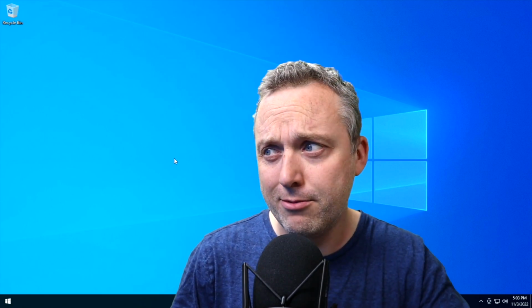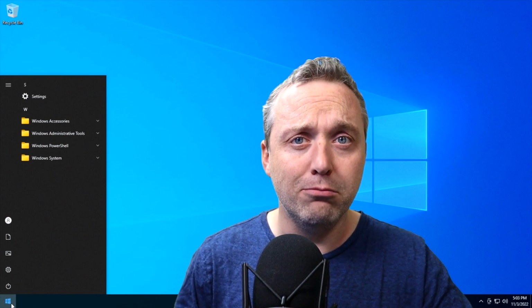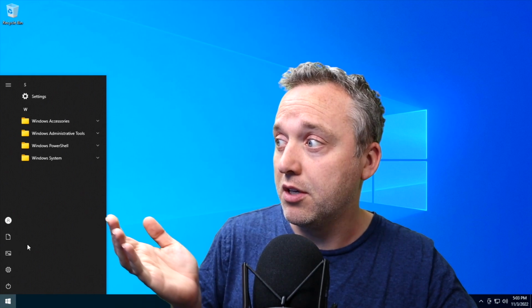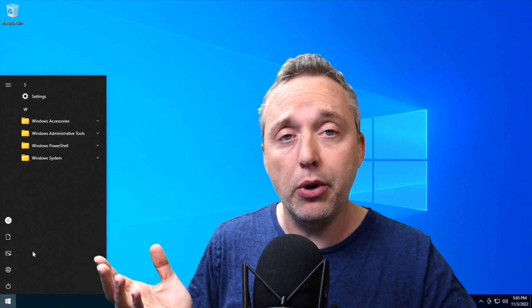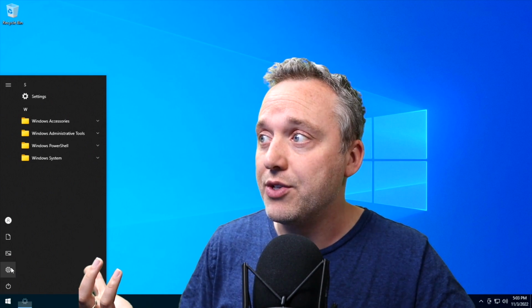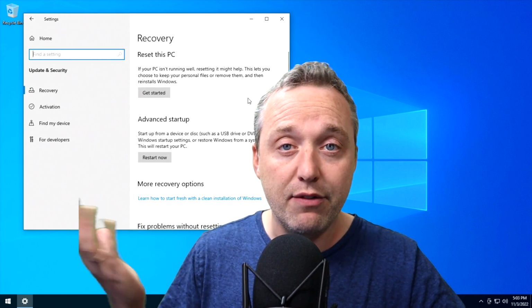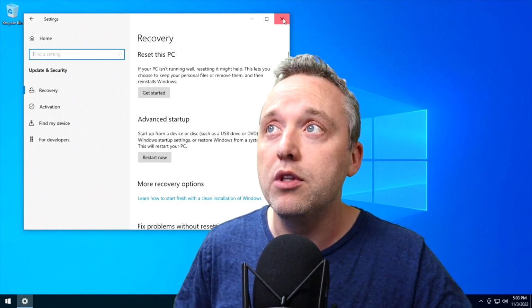Do you have a corrupt Windows install? Well, this install right here is what I call a corrupted install. There is no Windows update. It's missing a lot of core functionality components that make up Windows. When you go into settings, you'll notice it's kind of stripped down. You can't even update it. You can't do anything with this system.